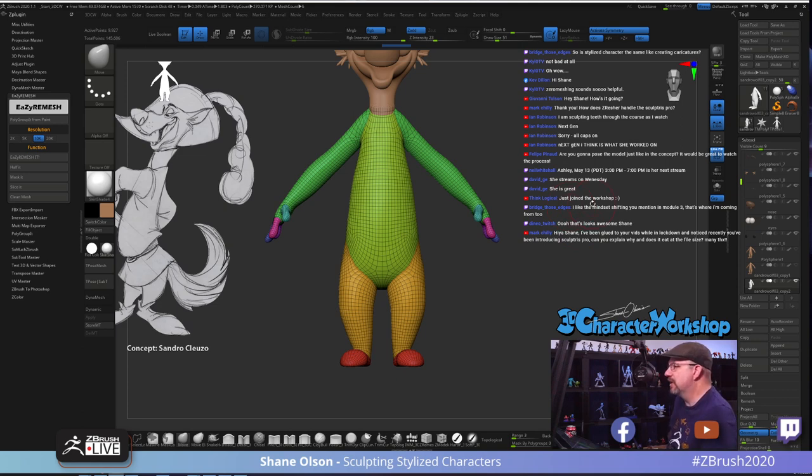Stylized character, the same as creating caricatures? A little bit.